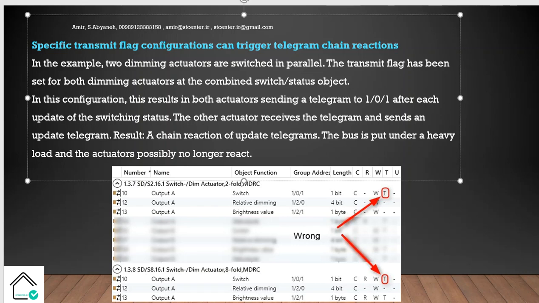So when we come to the T flag, the book provides an example that shows a specific situation, and the book wants us to not make a mistake. So let's go study that. The topic of this example is that a specific transmit flag configuration can trigger telegram chain reactions. It means you may face a chain reaction if the flags are set in the wrong way.